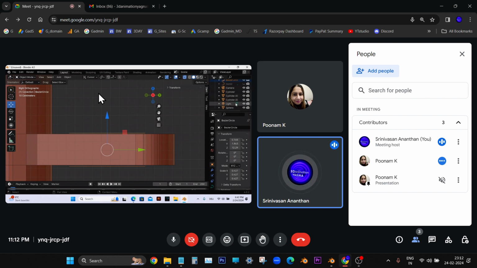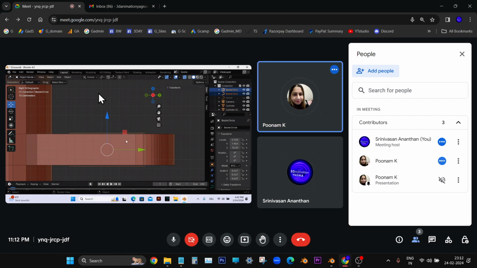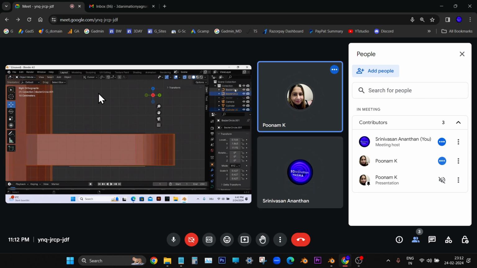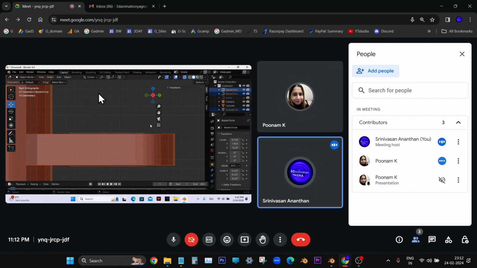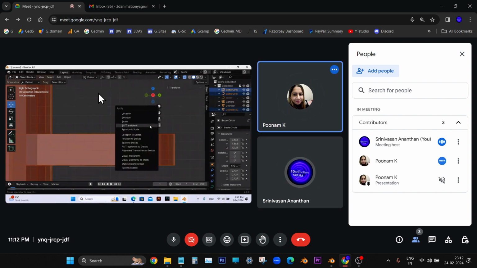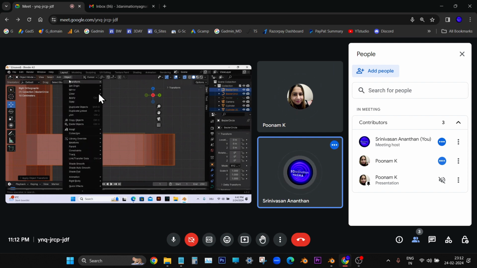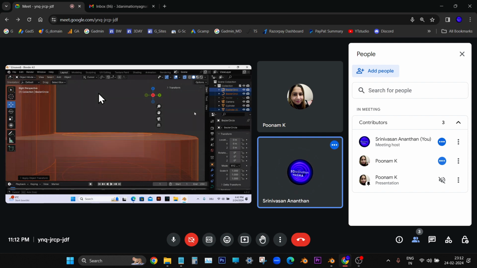I think you can select in the viewport, because we didn't name it, so it's difficult to find out. This one, yeah, that's one. Now Control A, all transforms. Fine. Now we are going to do the knife projection operation, and go to perspective.